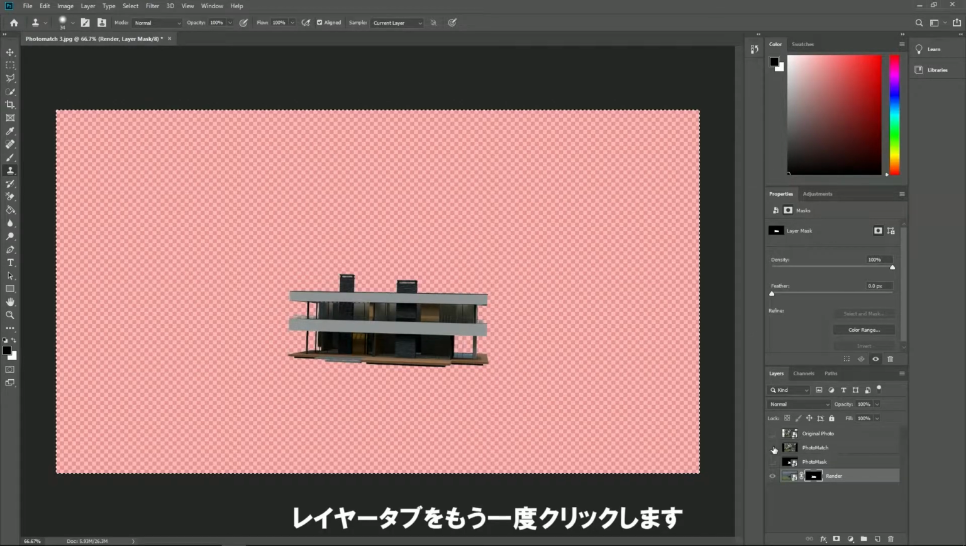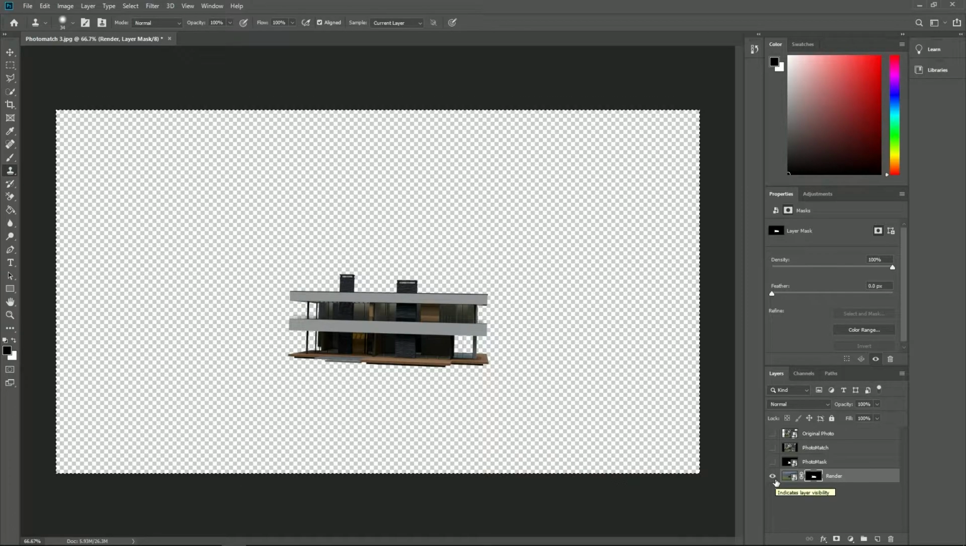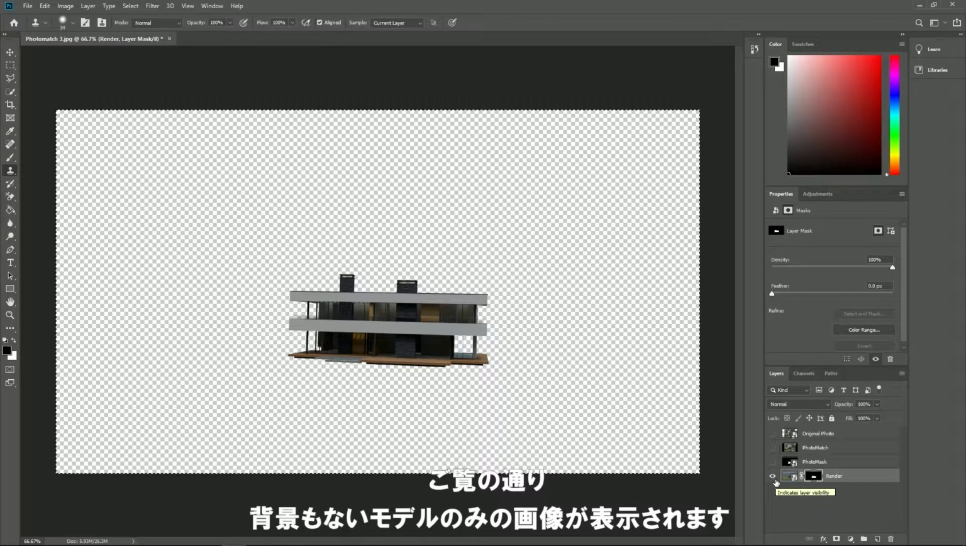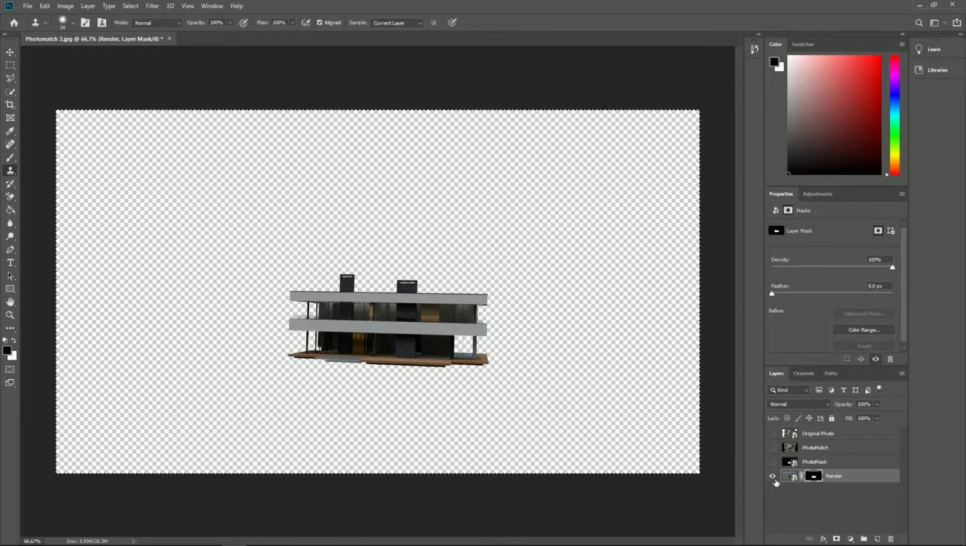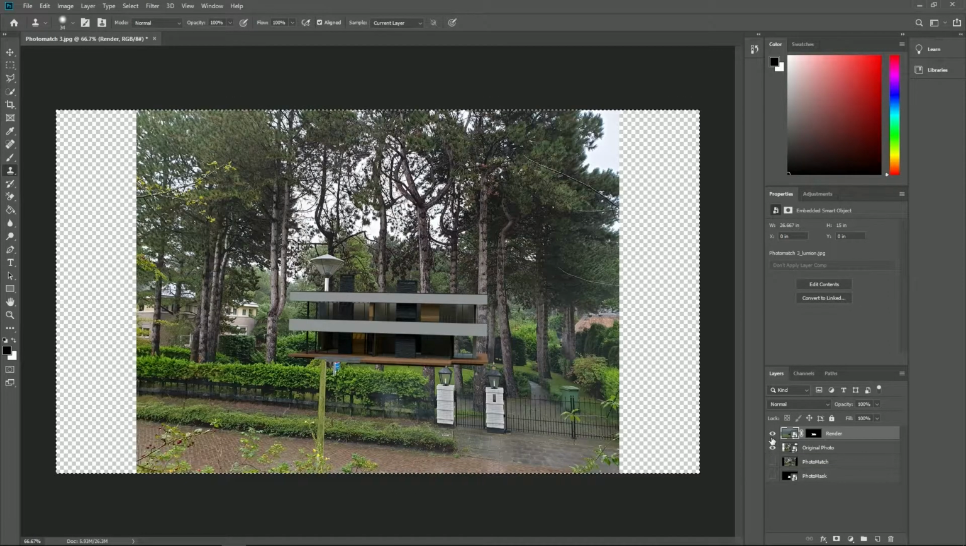Click on the Layers tab again. Hide all layers except the Lumion render layer. As you can now see, it shows the Lumion objects without any background. Show the original photo layer as well. Now you can easily show and hide the Lumion objects on top of the original photo.